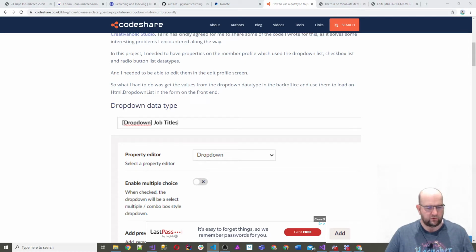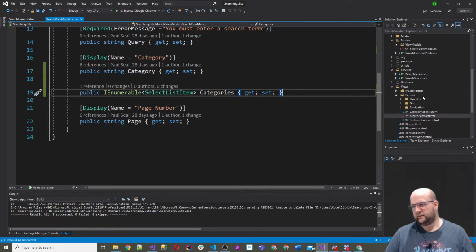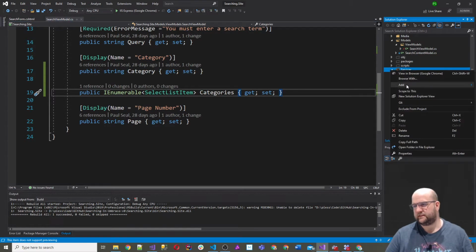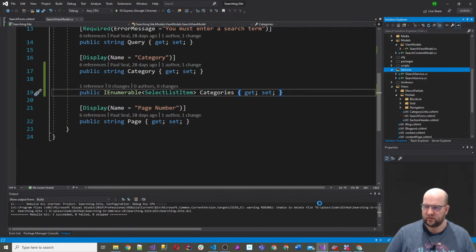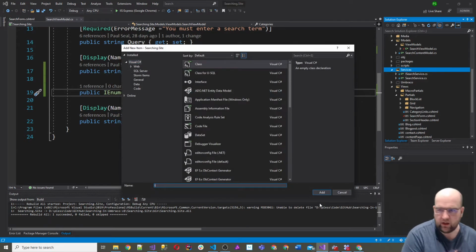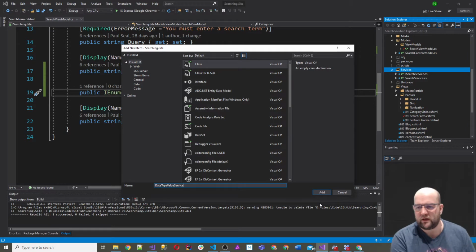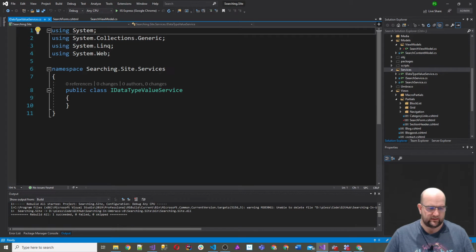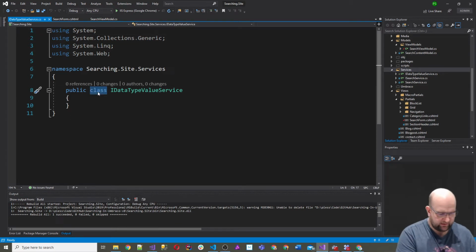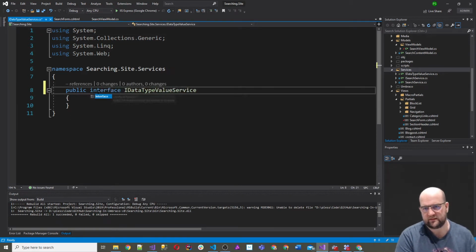So first thing what we want to do is we want to create an interface for it. So in our services section, we're going to create an interface. And we're going to do new class. And we're going to call this IDataTypeValueService. Now, don't get mixed up with DataTypeService because that's an Umbraco one. So IDataTypeValueService. And this is going to be an interface. So change that to interface.